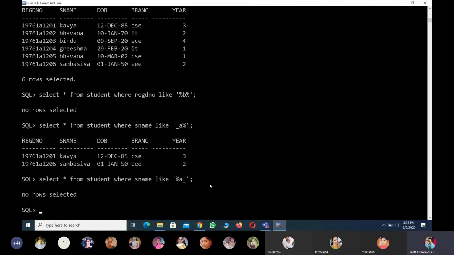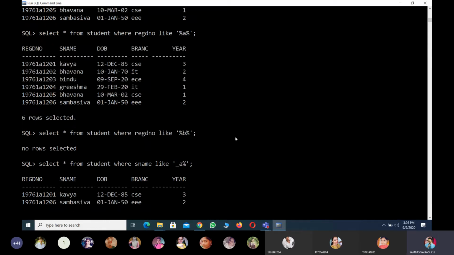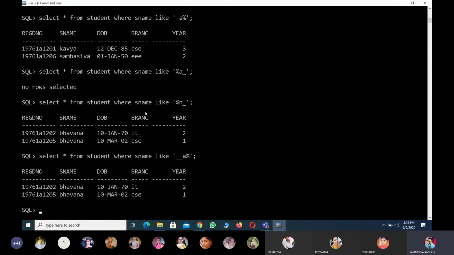Now we will check with N, Bhavana. Instead of A here, I mentioned Bhavana. Exactly second position A, that we have. Not only the second position, suppose you are going to specify the third position. Third position means first position underscore, second position underscore, and at the third position we check for A. After that any number of characters with the percentage symbol. Here also you have Bhavana only.